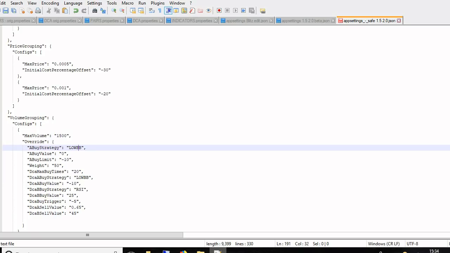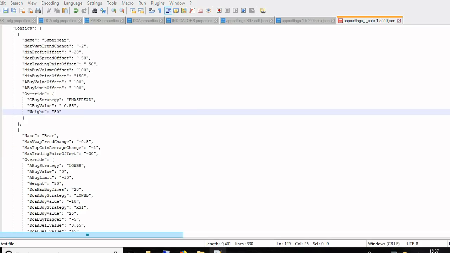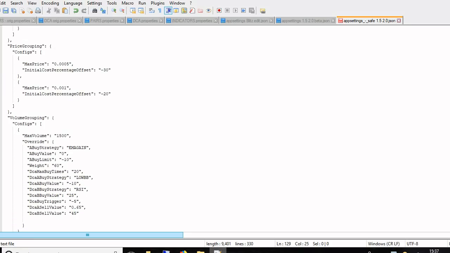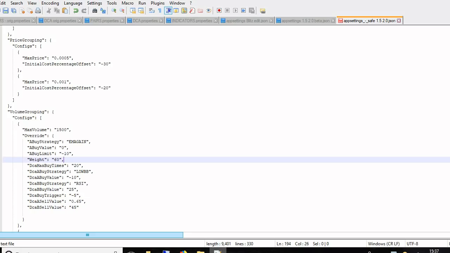Right, and if you had something different here, so say for example you wanted to change your buy strategy to, I don't know, EMA gain, for example. Now, how does PTF know which one to use? Because say you've got a coin that is 1,000 BTC in volume in a bear market. Do I use low BB or do I use EMA gain? Because you've got two matching conditions. So what the weight is saying is that actually I want this to have a higher priority than the market condition. Right, okay. So if I definitely want it to be EMA gain, for example, I would give this a higher weighting than the market condition, which was 50.